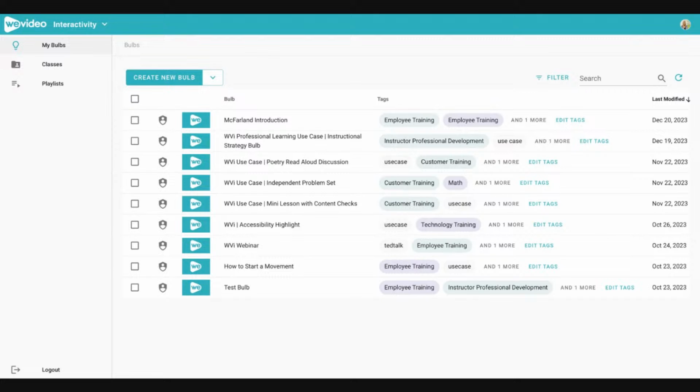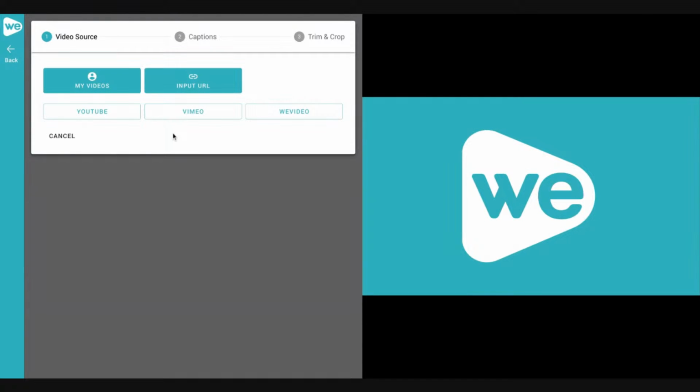Coming back to your bulbs library here, we're going to press create new bulb. When you select this, you'll see that you have a few different options for creating or for pulling in videos. You can always bring in a video from WeVideo that you have created, but you also are able to pull YouTube videos and videos from Vimeo, that's a tongue twister, as well, to bring in for your video.